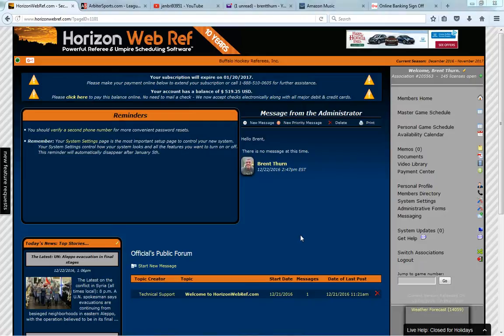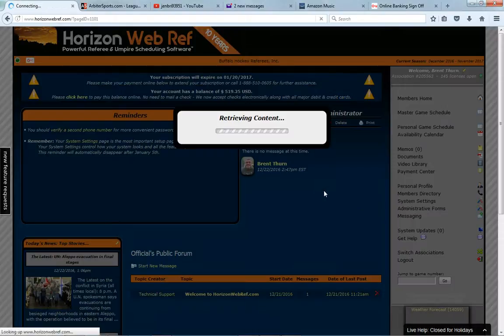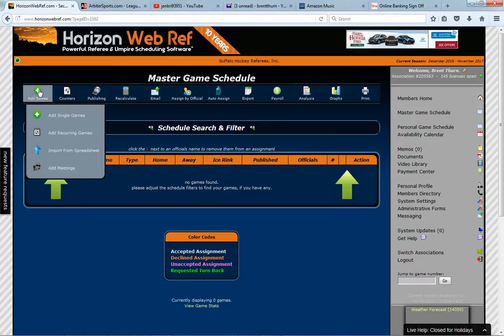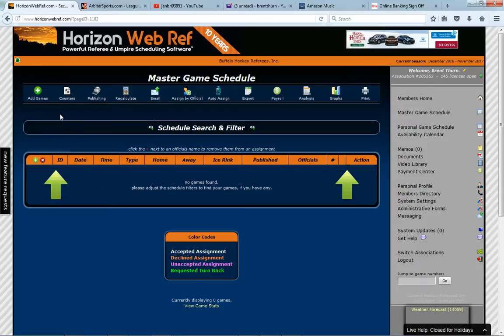Okay guys, in this tutorial we're going to show you how to add games to the master game schedule. From your home page on the right hand side you're going to click master game schedule. On the top left you're going to see a green plus. There's a drop down. We can add single games, recurring games, we can import them from a spreadsheet, and we can also add meetings. So to start we're just going to do as if we're adding a single game.